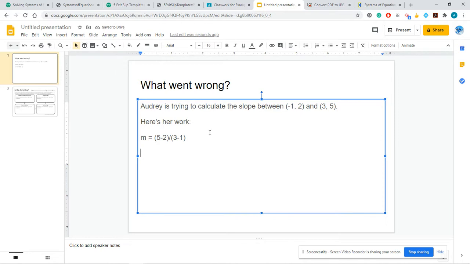Now, hopefully you would have noticed that this should have been a plus. That's a goof. I'm doing it intentionally. I'm making a mistake so my students can go through and analyze it. So then I can do m equals, if I look at it, 5 take away 2 is 3, divided by 3 take away 1 is 2. All right, so that would be my work.